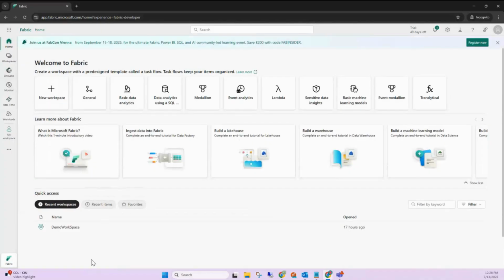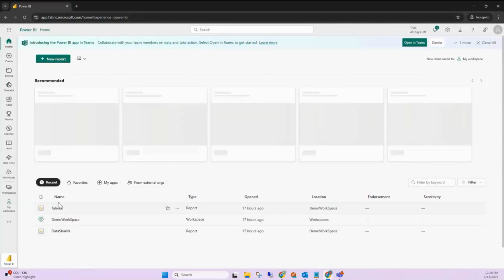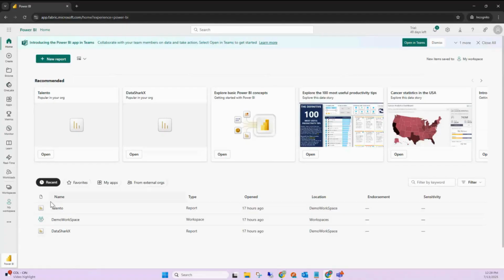So I am within the Fabric workspace. Now, in case I have to go to the Power BI workspace, I can go to the Power BI workspace from here.